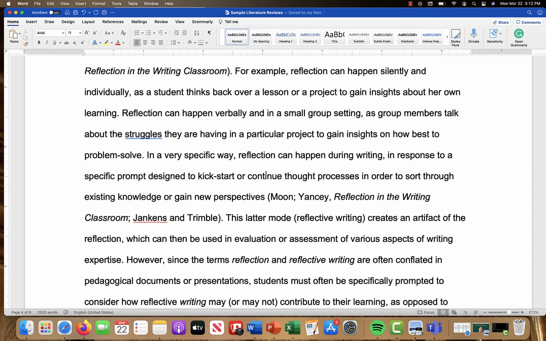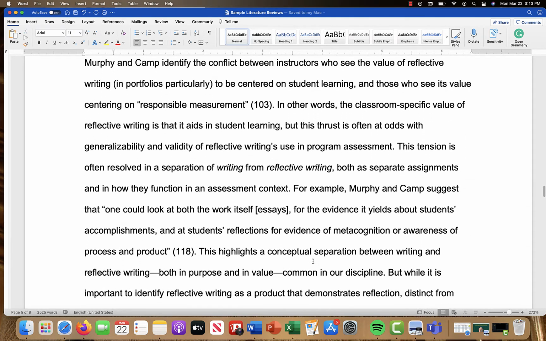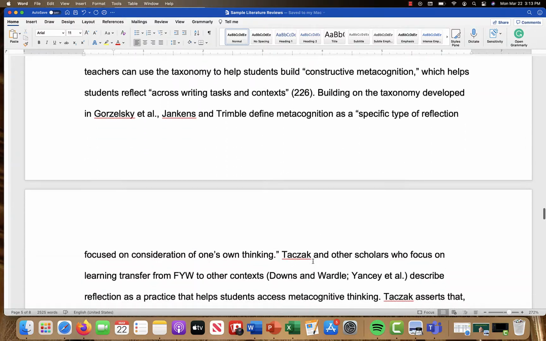If your readers want to know what Moon or Yancey said, they'll go read Moon or Yancey. You don't have to restate it in such detail that it's almost like you're rereading it. What you do need to do is show how the sources support what you want to say. Let me show you another example. Okay, let me find a good one here.